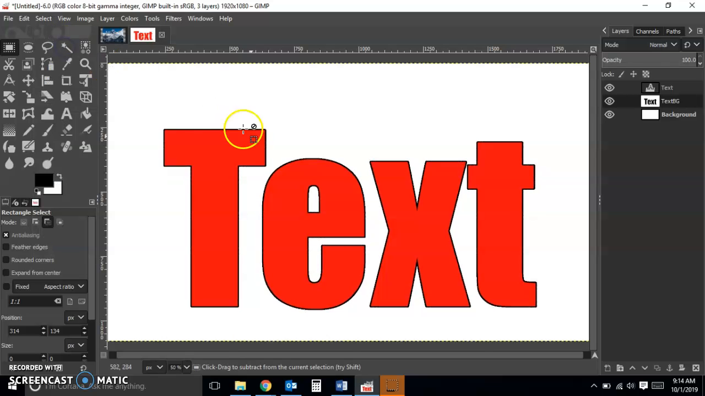Select None. So I have the outline of the text, thereby giving me the flexibility of having light text with dark outline or dark text with light outline.